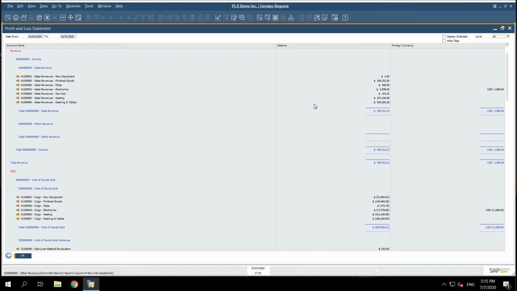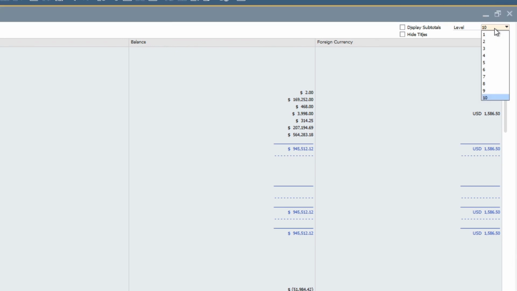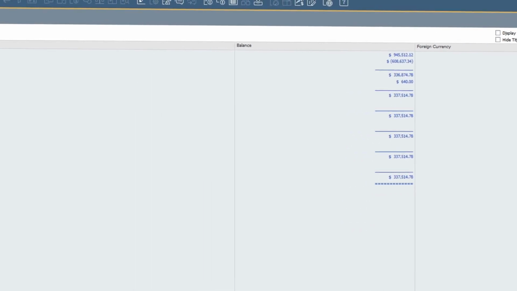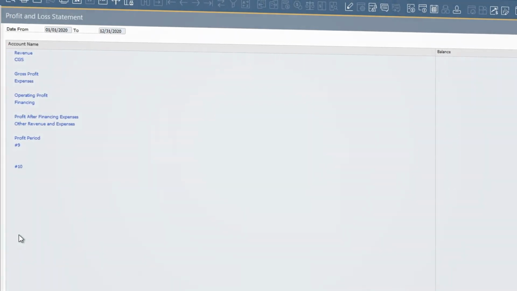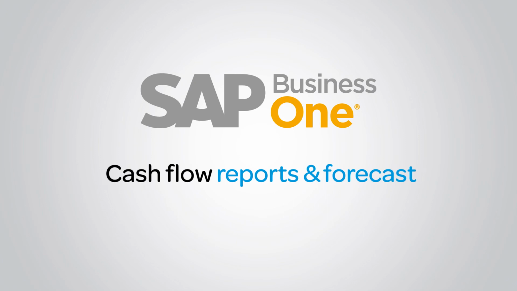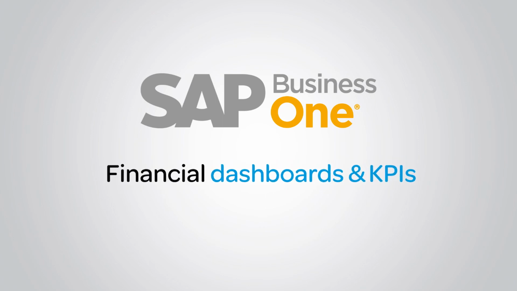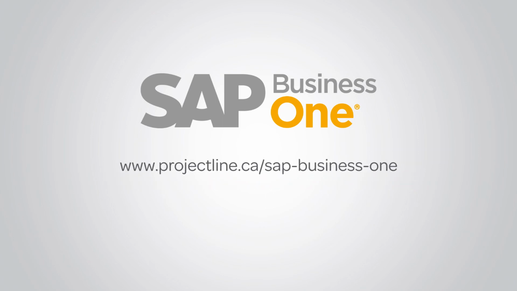As you can see here, it's showing all the details because I've selected to show by level 10, which is the most granular view. However, I could roll it all the way up to a level 1 and get a summary view of my financial profit and loss statement. SAP Business One has a plethora of financial reports right out of the box, along with robust reporting tools to ensure that you have fast, real-time insight into your company's financial health.